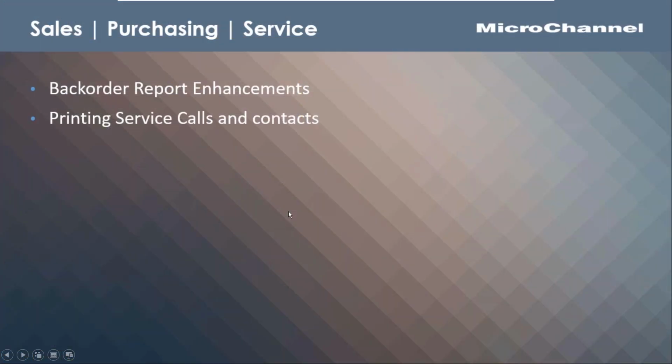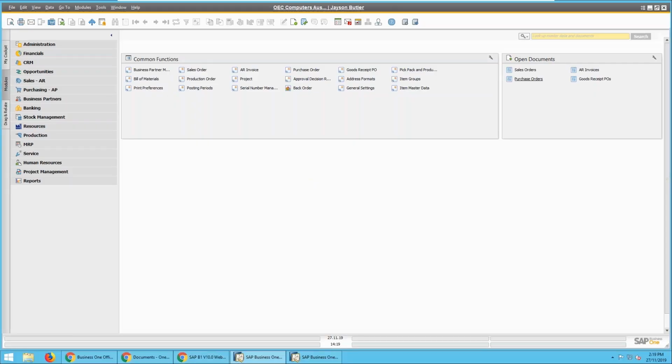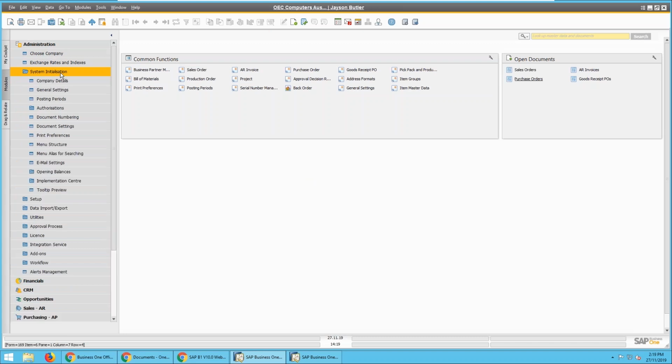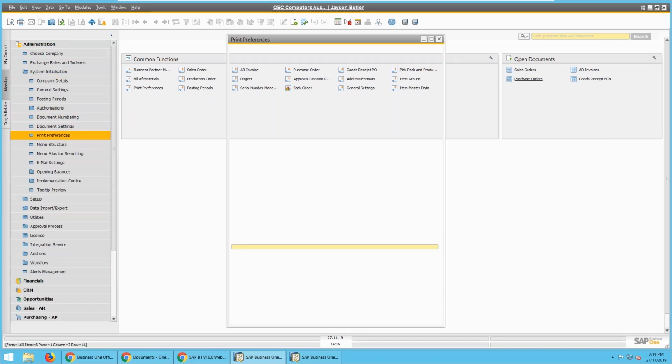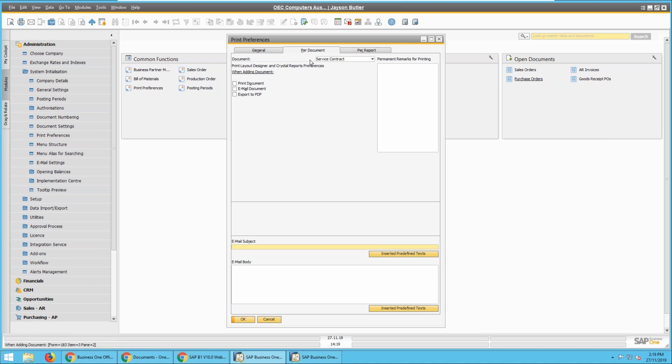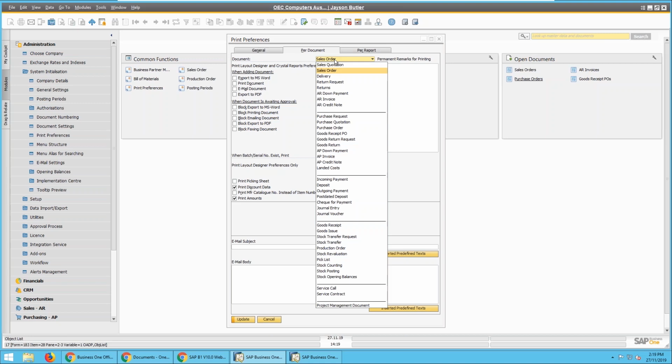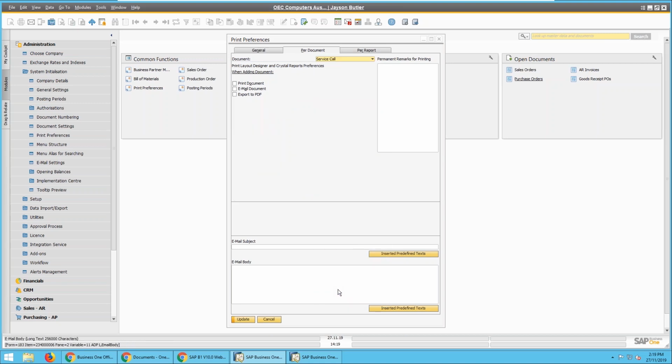All right, and then printing of service calls and contacts. Essentially, this goes through to the print setup that you normally have in SAP Business One. So if I go to print preferences, we can set up a per document printing setup. As an example, your sales order, you can get it to automatically print or email a document, et cetera. And previously, service calls and service contracts were not there at all. So SAP have added this as an option.